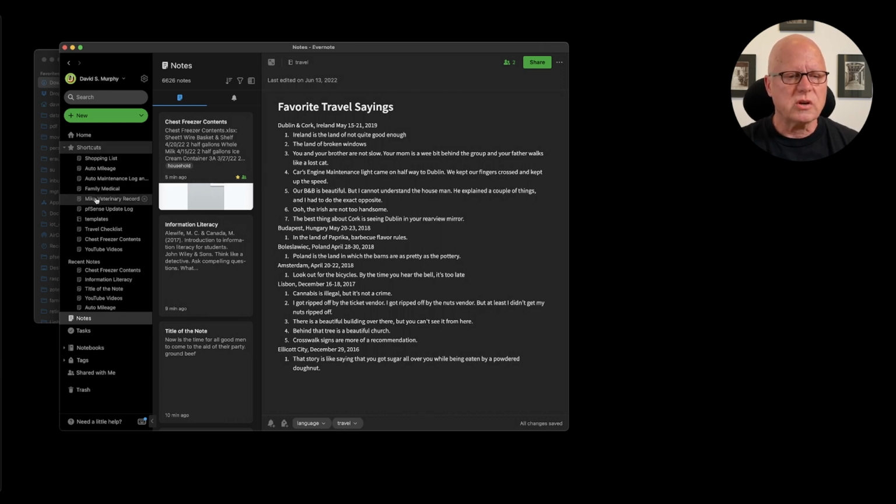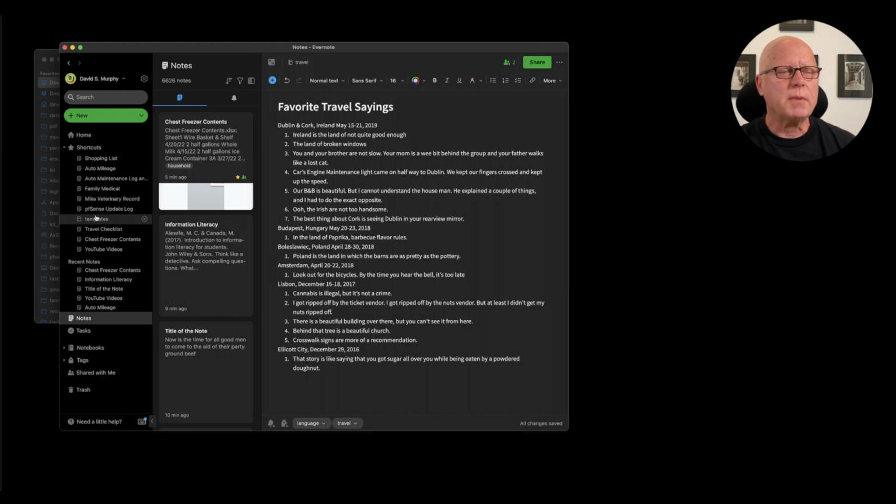medical notes, veterinary notes for our Siberian Husky, Mika, who I should bring to a video one day. She's not much for sitting in front of the camera, but if I coax her, she might come on camera one day.